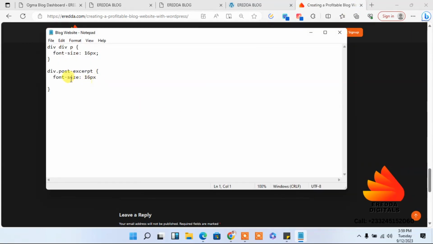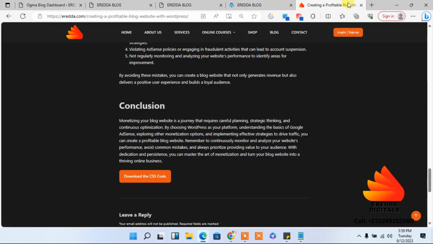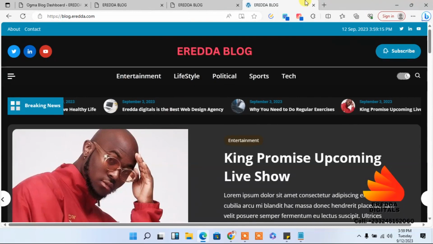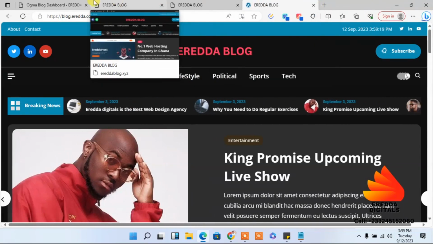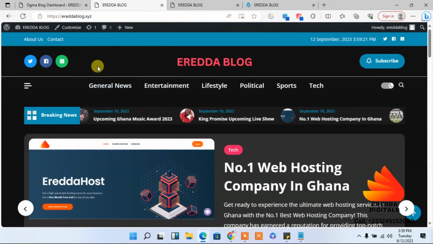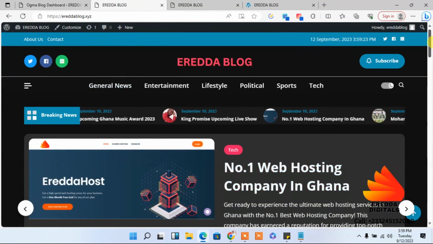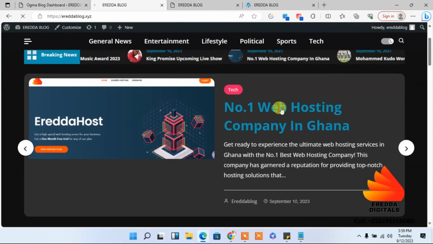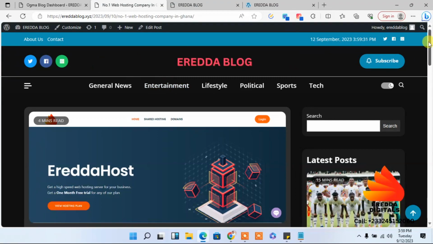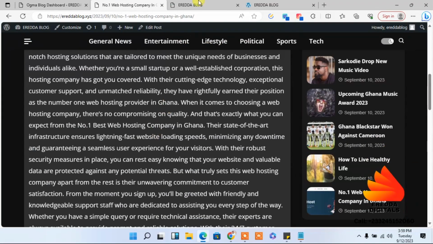And so all that you need is very simple. Just copy that. Now let me close this. So come here. This is the website that we are working on. As you can see, the font size is too much. When you open this, you see that it's too big here. So let's go down here. You see it's too big, so let's apply the CSS.